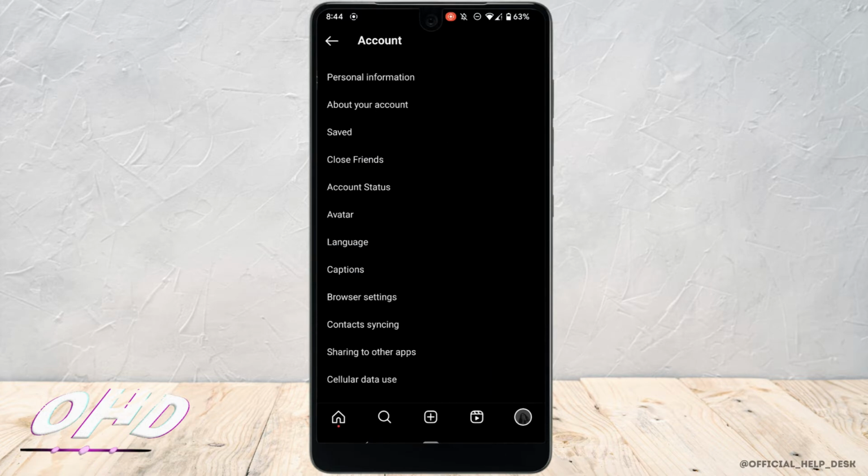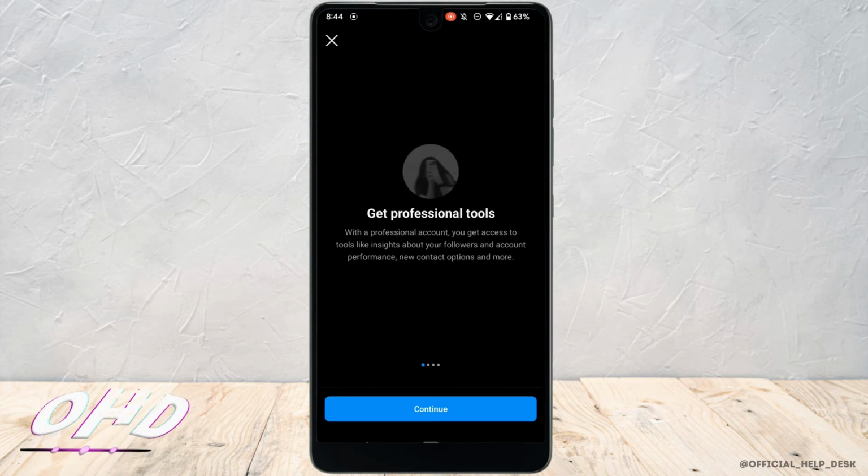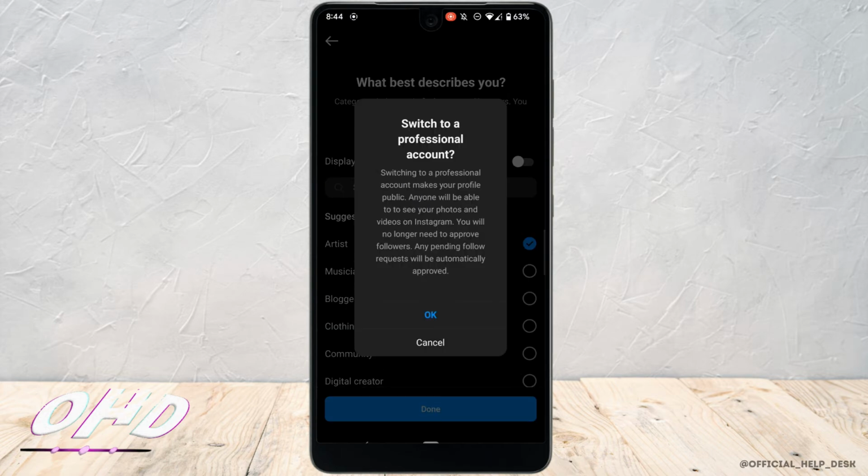Scroll down to the bottom and you'll see the option which says switch to professional account. In order to change country or region, you need to switch to professional account. So tap on this option. Tap on continue. For now, choose whichever category that you want. And then tap on done. Click on OK.